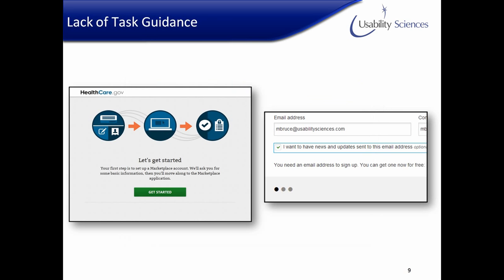The second finding that we were able to uncover was that there was a very strong lack of task guidance. This page that was shown prior to the account creation process provided users with very little indication as to what they needed to do to create an account and what they were about to get into when the process started.